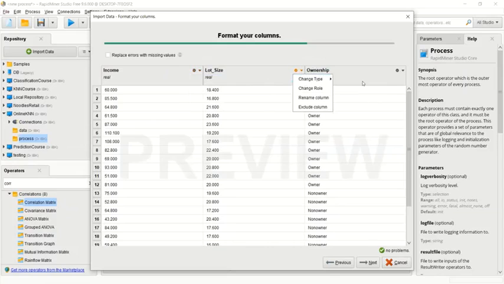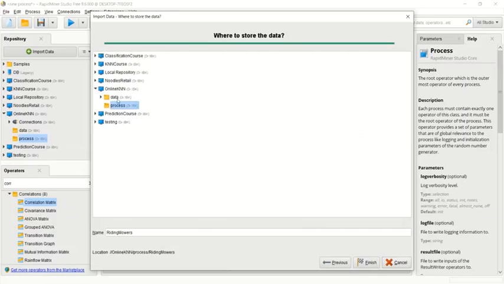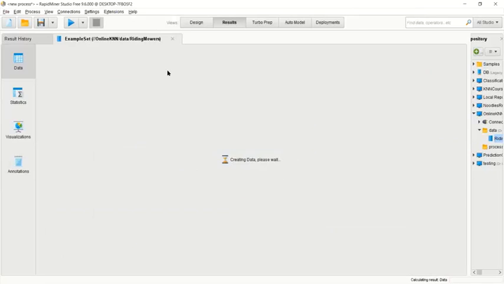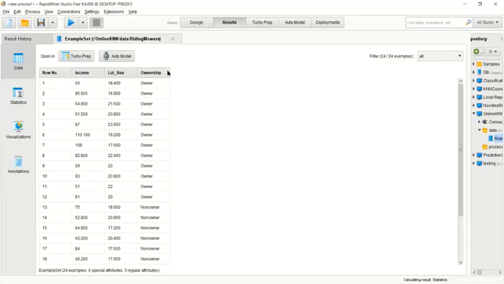Okay, if for example you want this one to be numerical, you can change it here, but it has given you the default data types, which is okay. So you click on next, and then you select this folder inside your online KNN that I just created, and finish. So that loads in your data. Now the data is in RapidMiner. So the Excel sheet I was showing you earlier is now in RapidMiner.